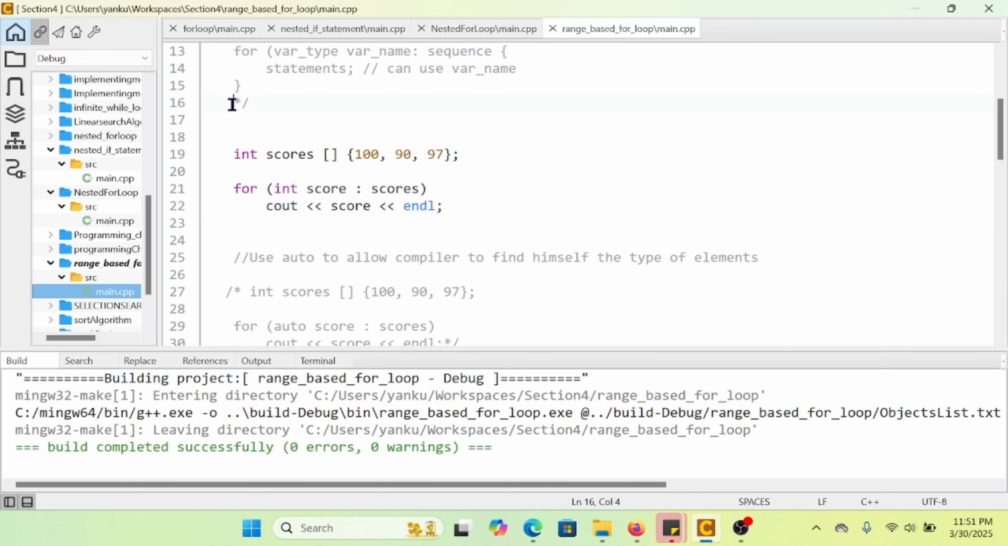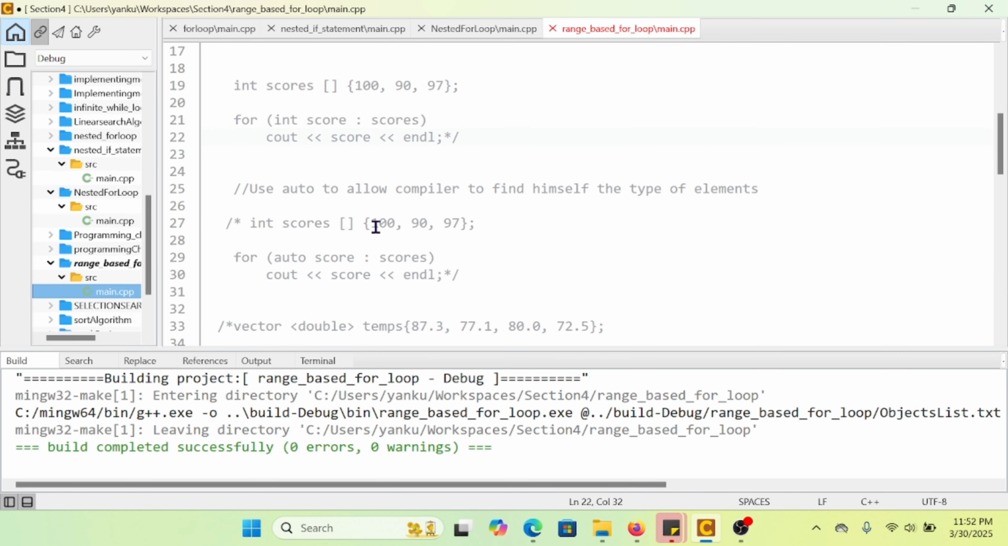So I'm going to move forward on the next example. Use auto to allow the compiler to find by himself the type of element. So we have the possibility to use auto here in replacement of the integer type directly, and when the compiler sees auto, it understands that it has to double check and guess what is the type of the variable that we are using.